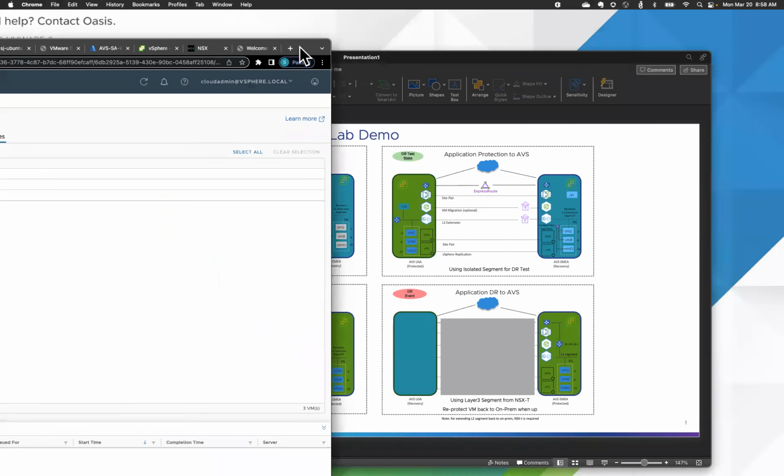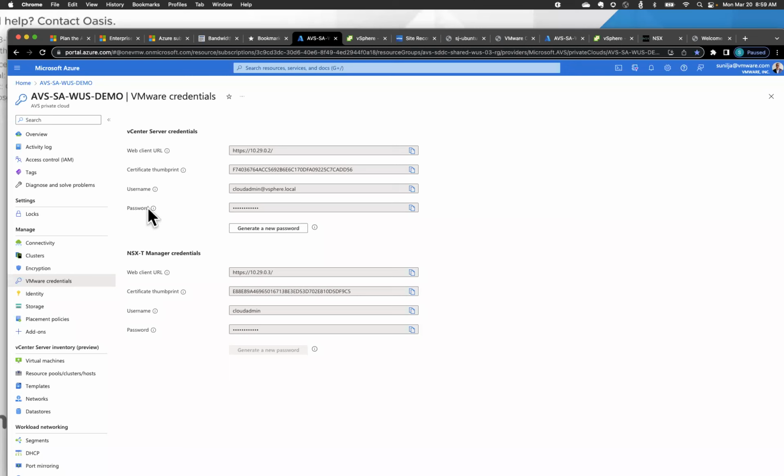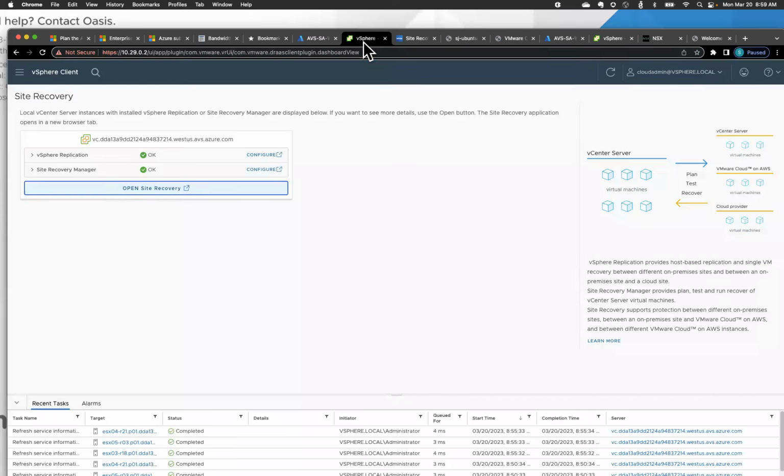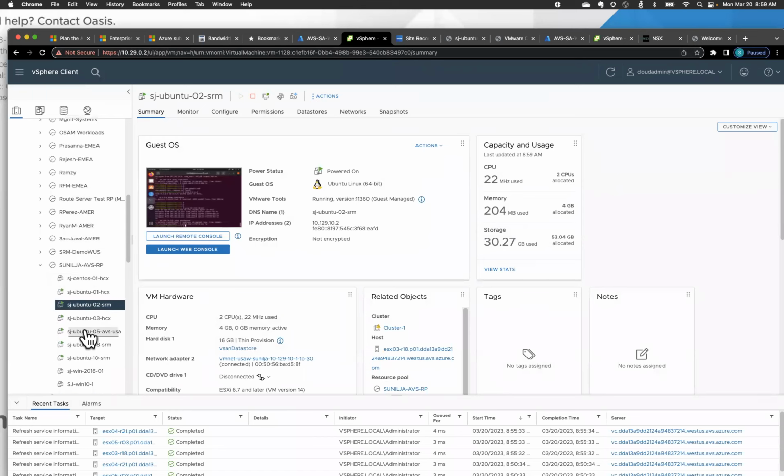Here's our AVS instance in the West US, our vCenter. We've logged into Site Recovery Manager in the next tab. I do want to show you quickly our applications are running. If you remember, the 2, 8, and 10 are running in the US environment.